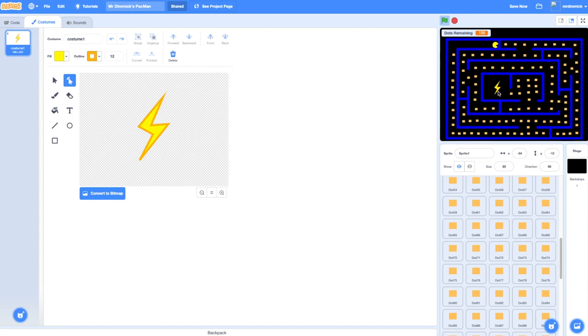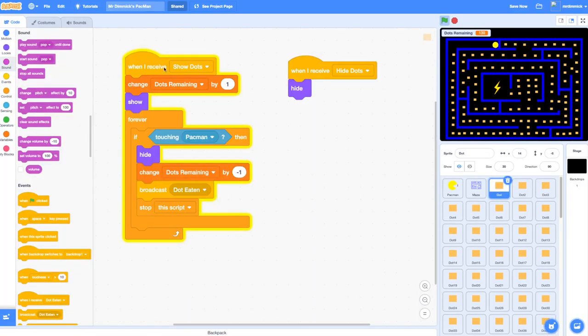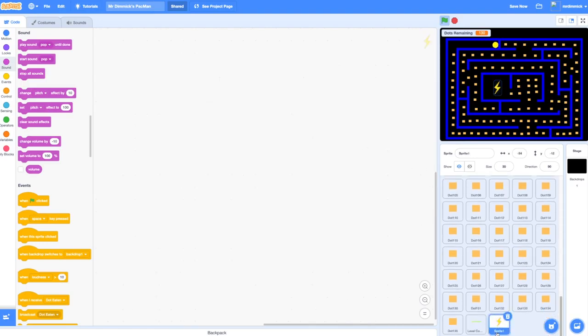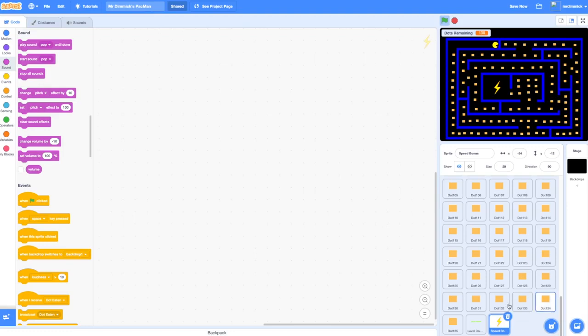So this bonus sprite is going to appear when the game begins, or at least actually it probably wants to appear at the same sort of time that all the dots appear, so with the show dots message. So let's click on it again. I've still called it sprite 1. I need to call that something like speed bonus. Okay, and let's add some code to this.